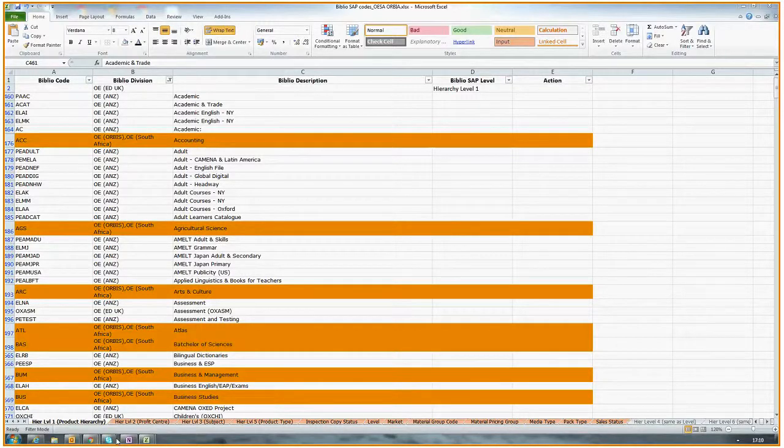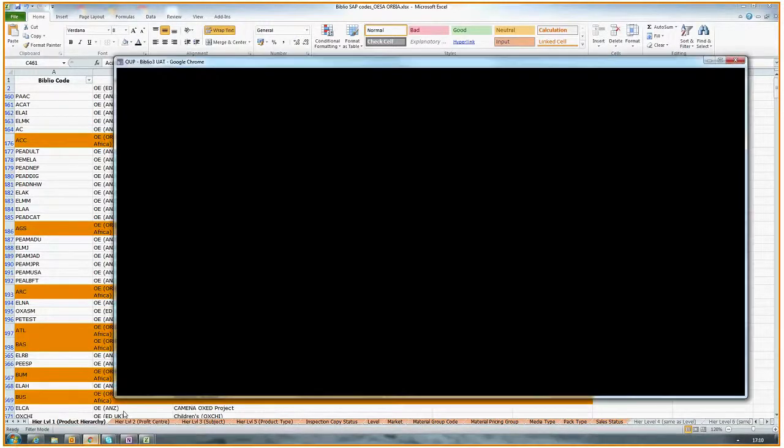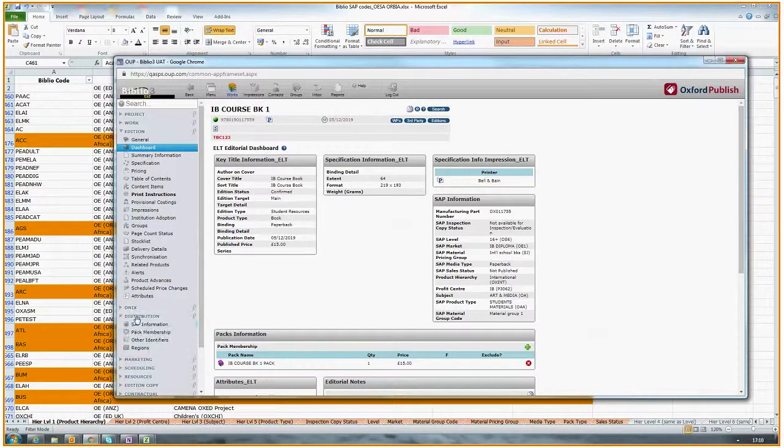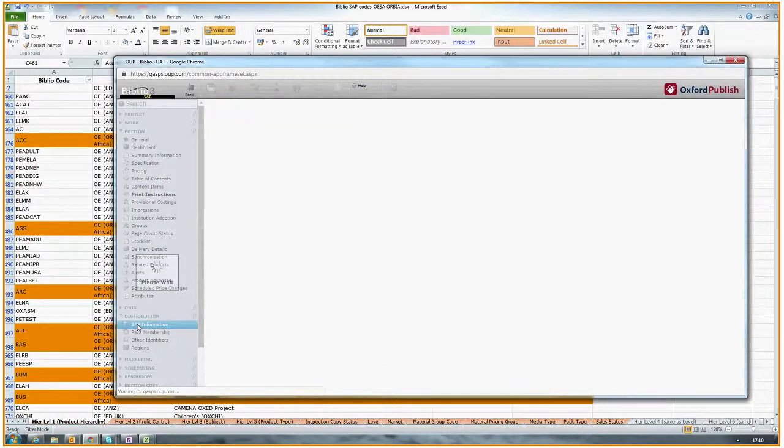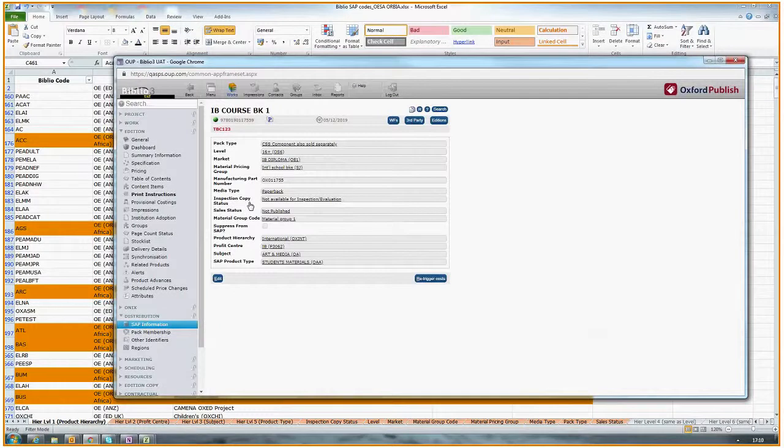fields. These in Oxford Publish are all within the SAP information screen here at edition level. So edition, distribution, SAP information, they're all here. Helpfully, some are called different names. So where that is the case, I have put in brackets here on the spreadsheet tab what the actual name is in the front end of the system.